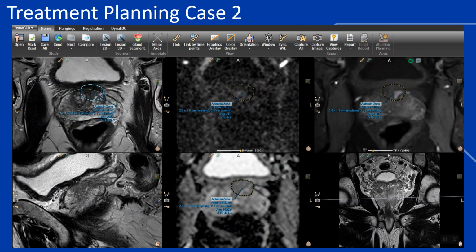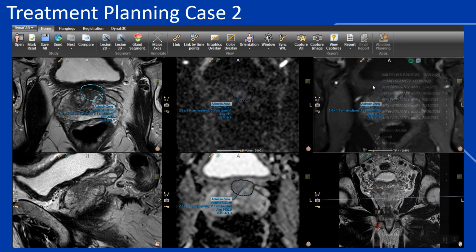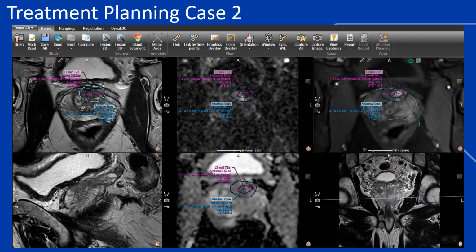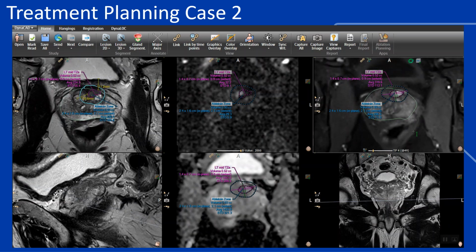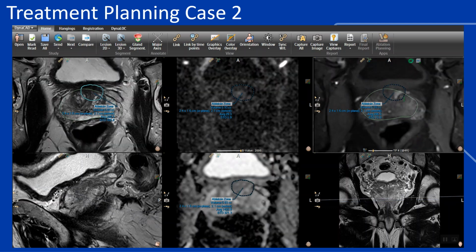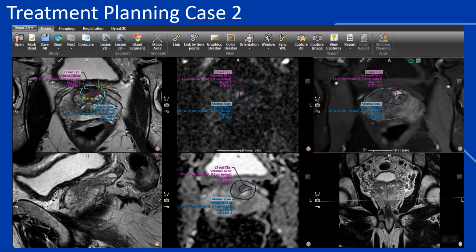Now, on this sequence, I can put over here and show the prostate boundary. The co-registration seems pretty good. He didn't move that much during the study. You can see where the edge is. You see there's vessels tracking along the anterior portion of the prostate. That's not cancer. And then there's a lesion right here.